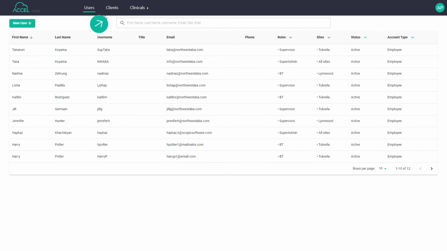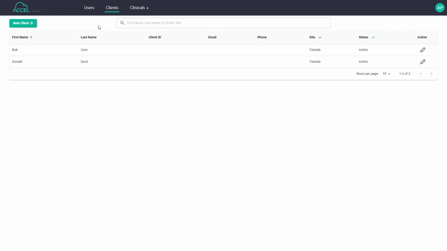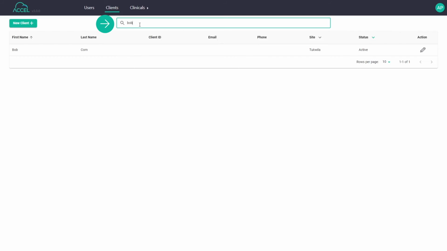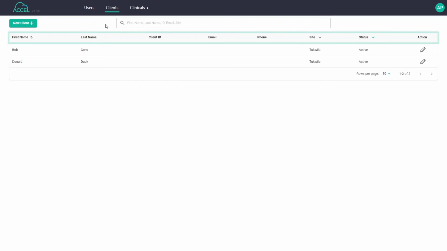Now let's look at the Client tab. Similar to users, each client will appear here separated by rows. You can search for a client by typing client information into the search bar at the top of the page. Client information is sorted by columns.